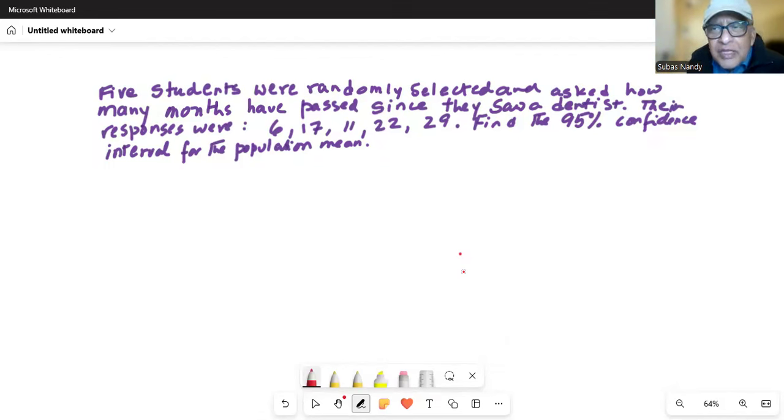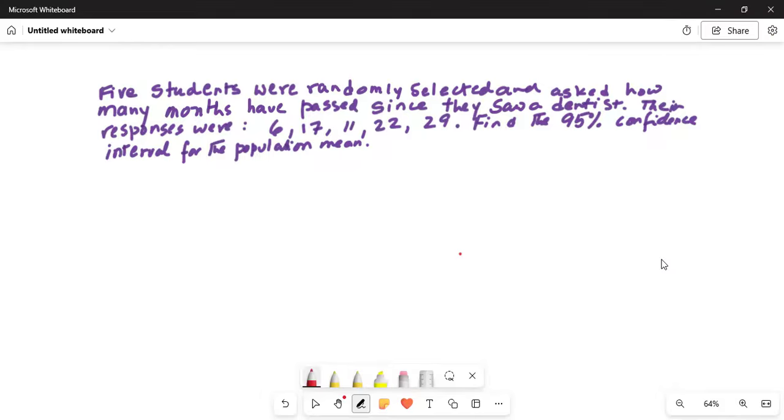5 students were randomly selected and asked how many months have passed since they saw a dentist. Their responses were 6, 17, 11, 22, 29. Remember, these are the months that have passed since they saw a dentist. Find the 95% confidence interval for the population mean.